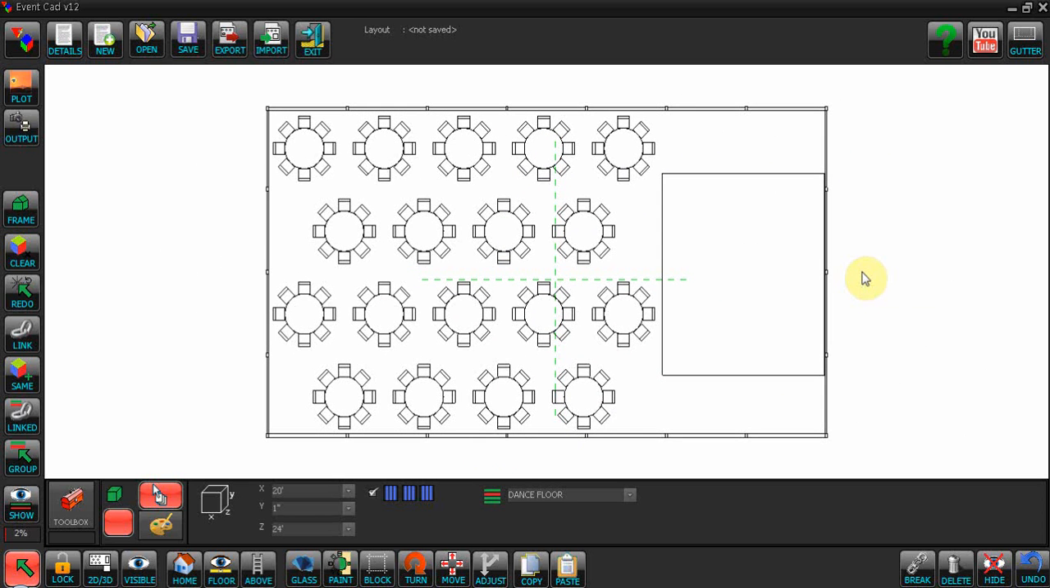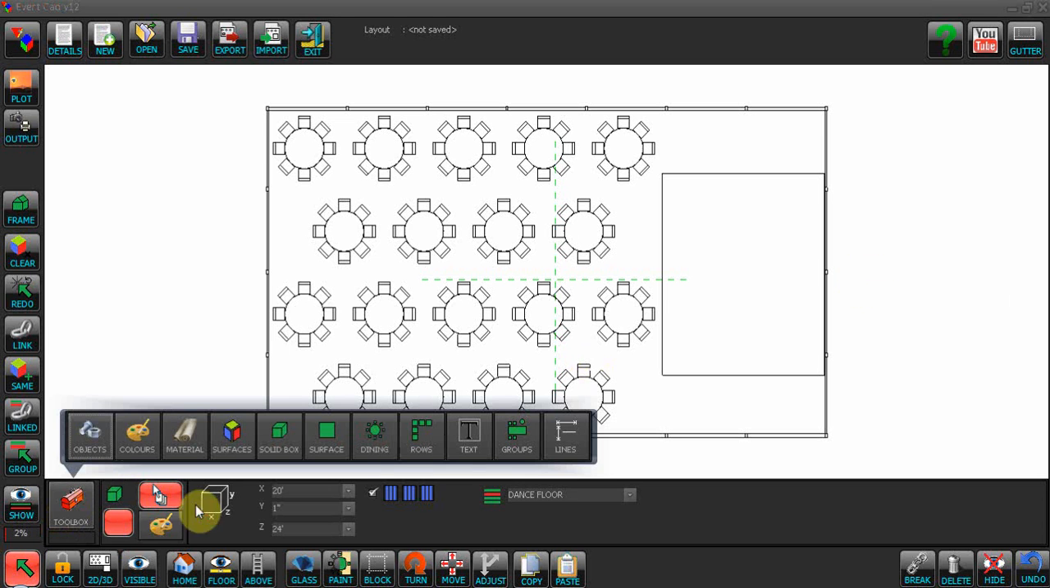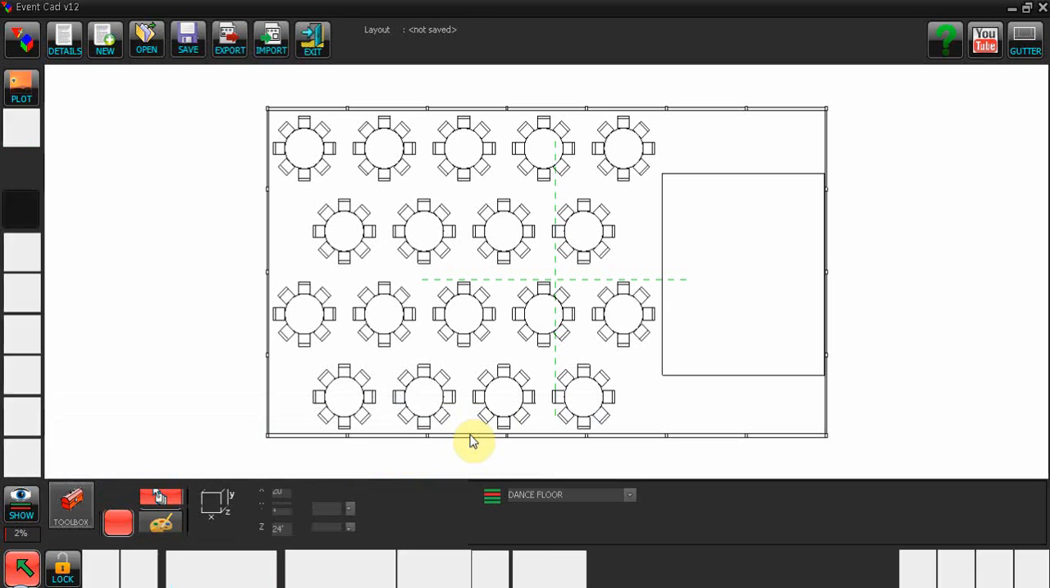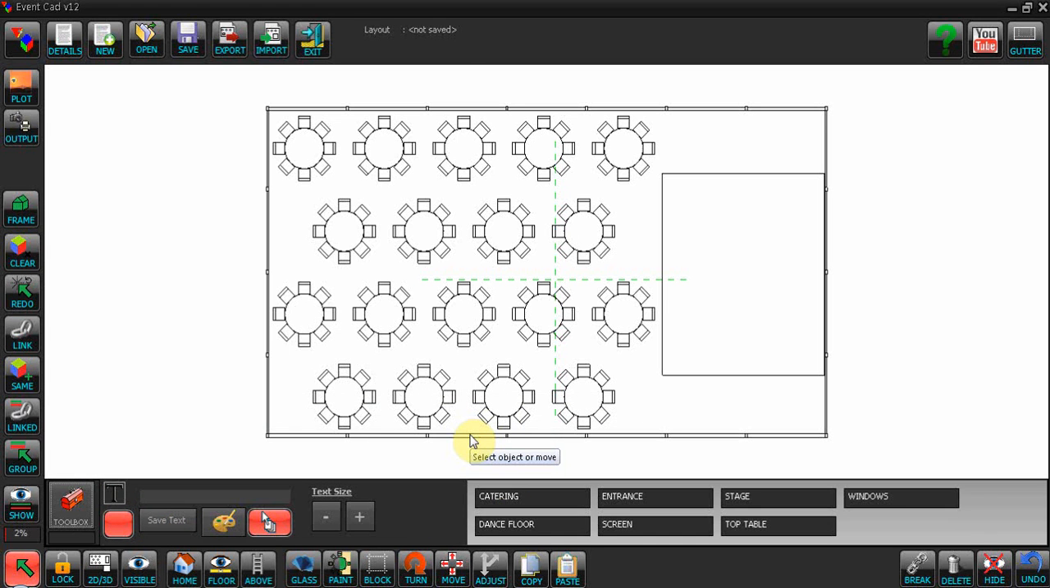Now while we're in the 2D, we'll add some text. So click on Toolbox again and go to Text. Now this time you can choose to take some of the text that's already defined, click on it and click onto the screen where you'd like it. Or you might want to put in your own information. So type it in and then click onto the screen where you'd like it.